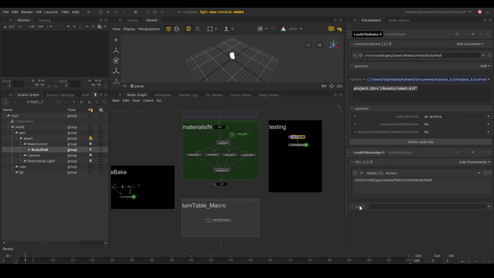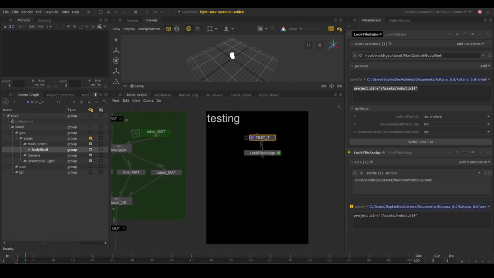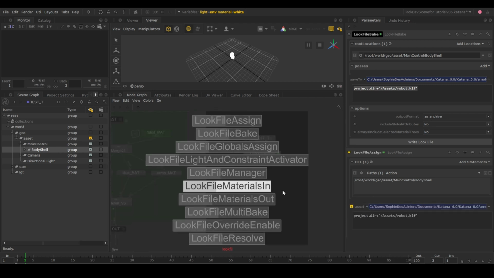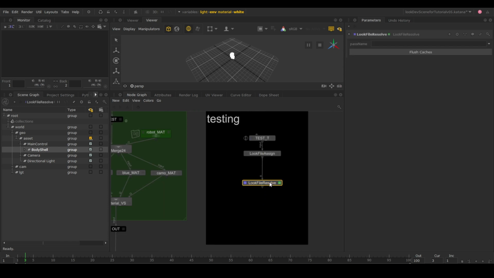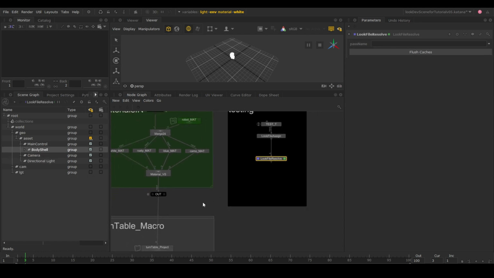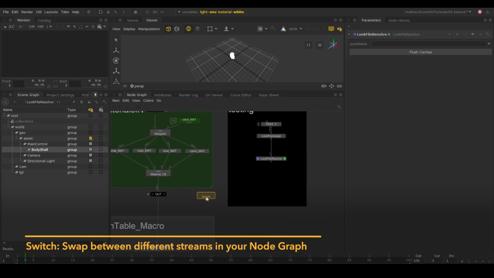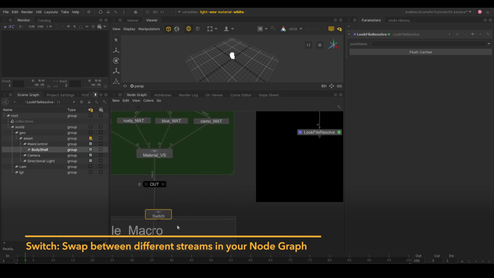To apply the changes specified in the look file assign for a specific pass, we use a look file resolve node. This node is added to our test recipe. In the pass name parameter, we could enter the look file pass to use. But if no look file pass is specified when attempting to resolve, the pass will fall back to the default pass. We can verify the proper assignment using a switch node.